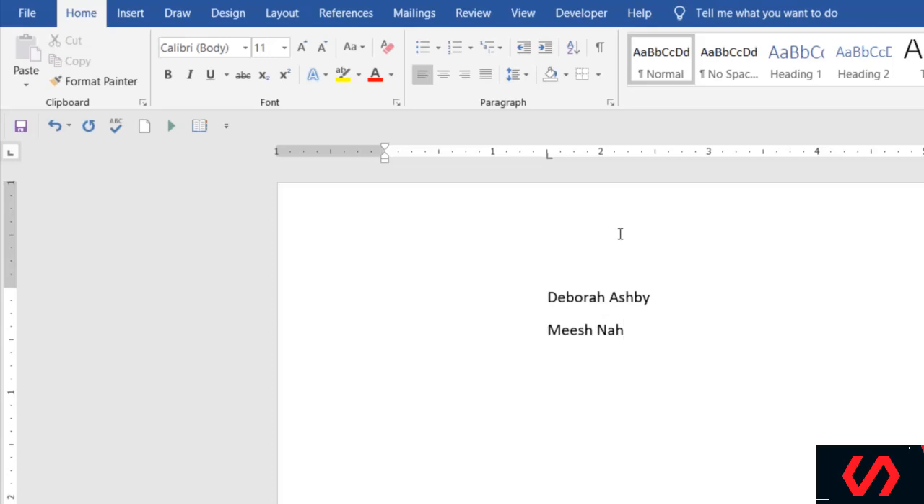Now if you want to remove a tab, it's a simple case of just dragging it off of the ruler. So I'm going to click and drag it off the ruler. And I'm going to delete out this text that I've already put in here.